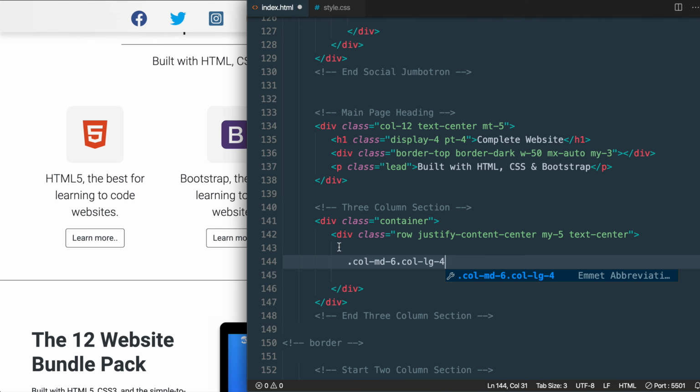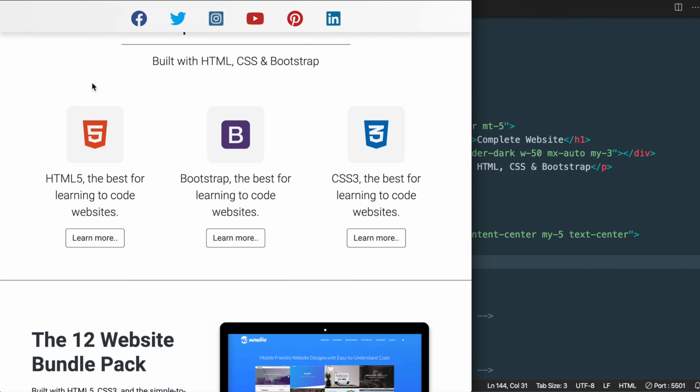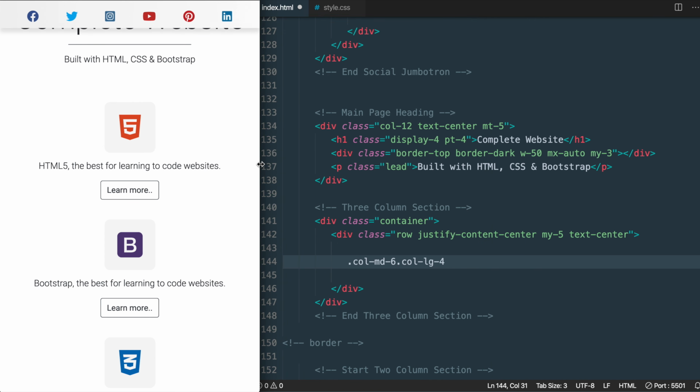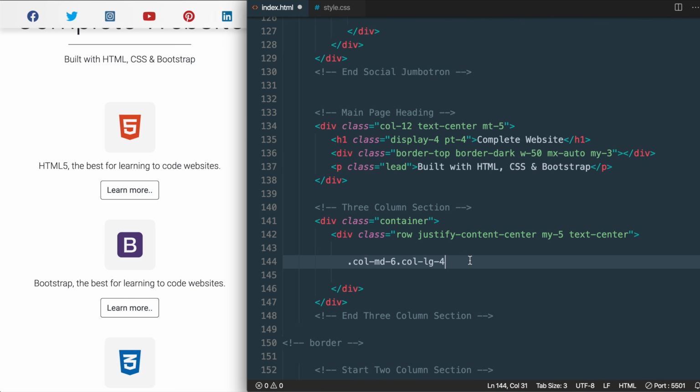Then with the 3-column layout, we already have margin on the top and bottom, but when we get down to the smaller screen widths, we're going to want to add some additional spacing around it. So let's give it padding top bottom of 1 rem with py-3.